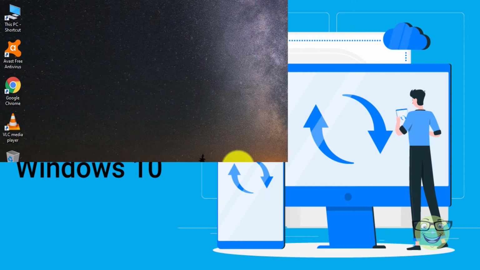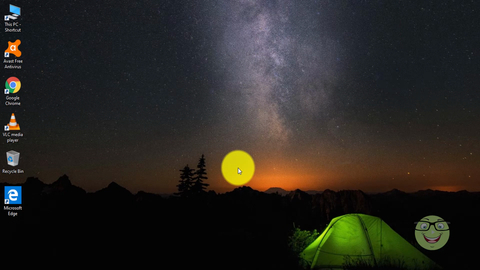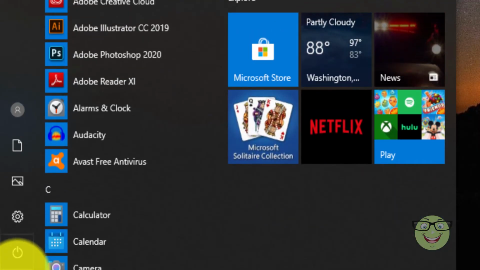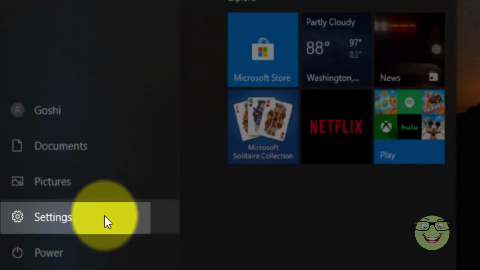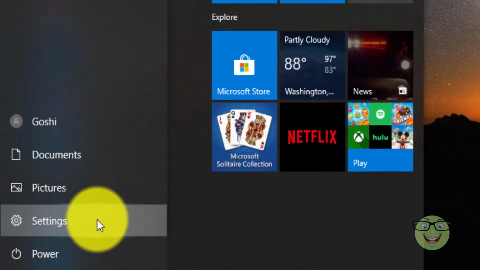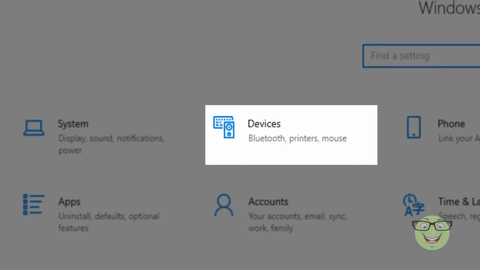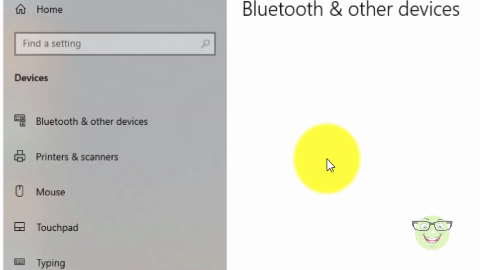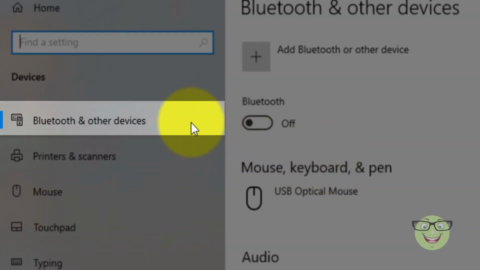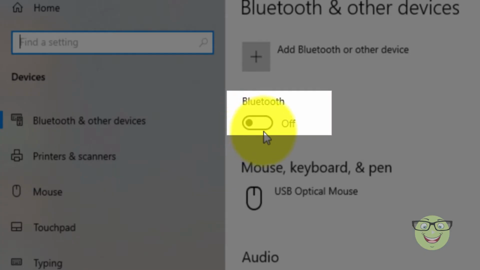Method 1. To enable Bluetooth on Windows 10 using Settings, click on the Windows logo button on your keyboard. Select the Settings icon. Click on Devices. Make sure Bluetooth and other devices is selected. Turn on the Bluetooth toggle switch.